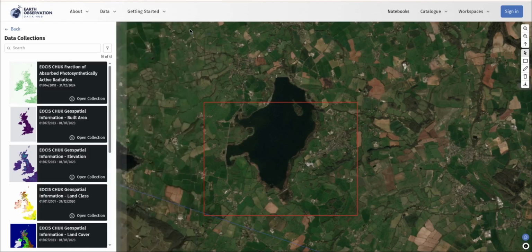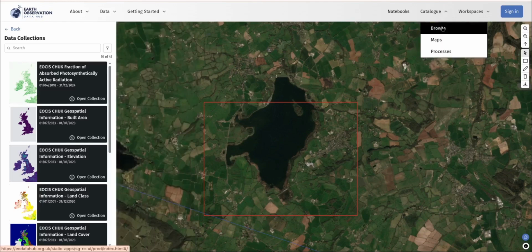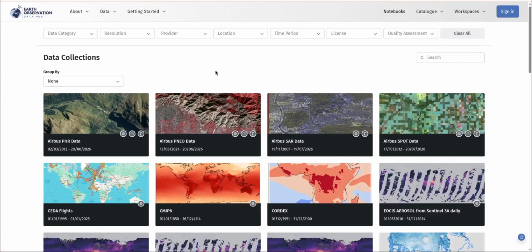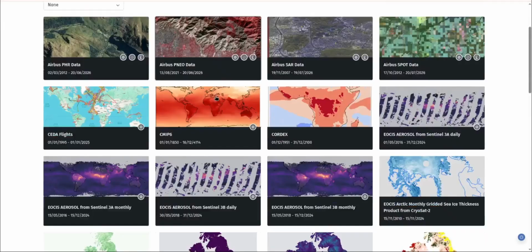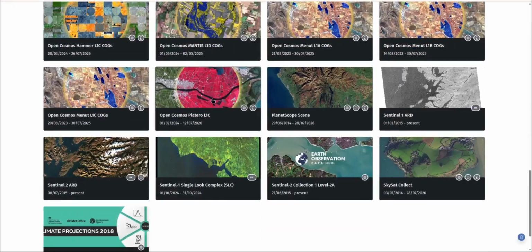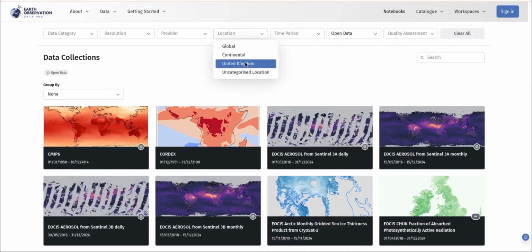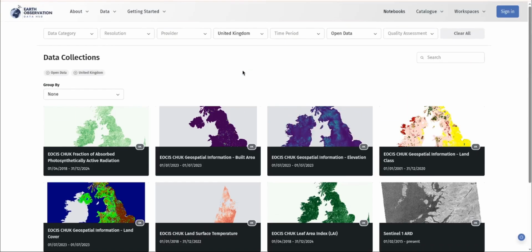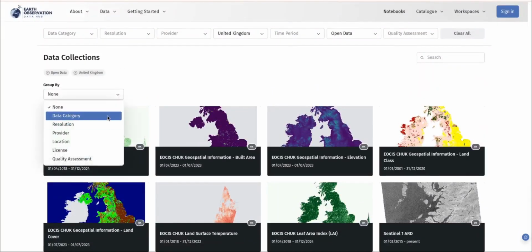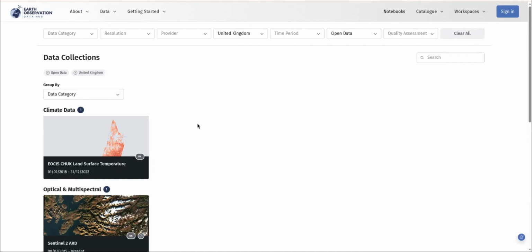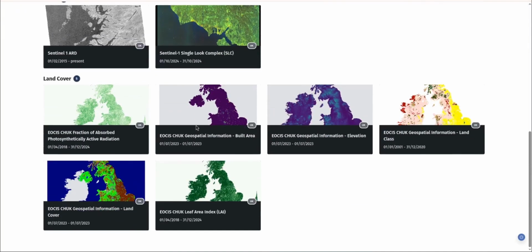Another way of getting there is to go to Catalog and Browse. You can see here that we have the same full set of data collections that are in EODH and the same filters. So again, I could choose Open Data and I could choose United Kingdom, and we've filtered that down, but I could also group by data category. And you can see that we've broken that down even more.